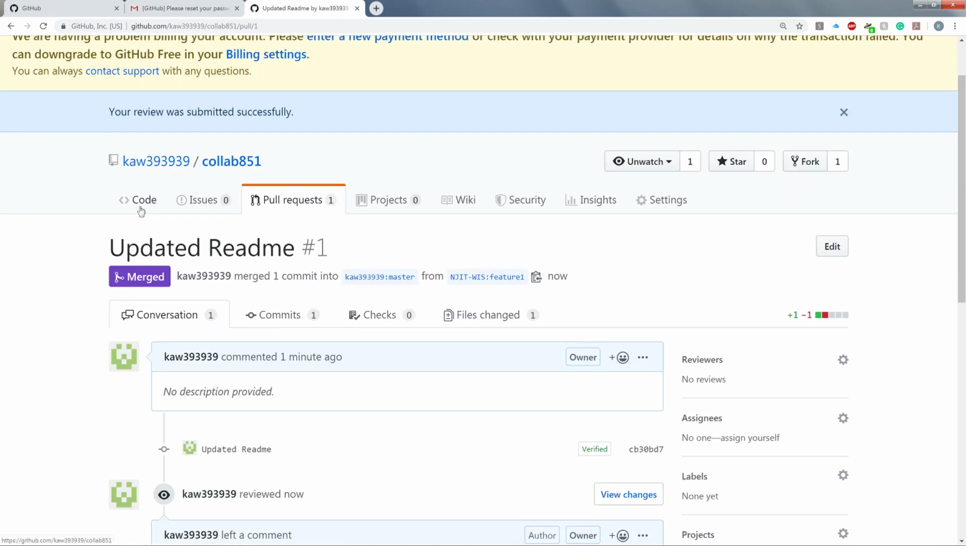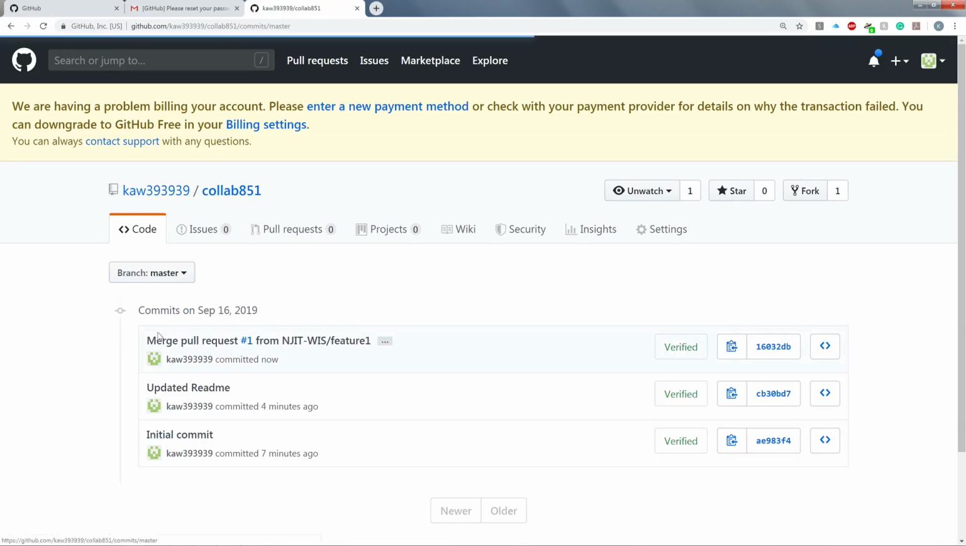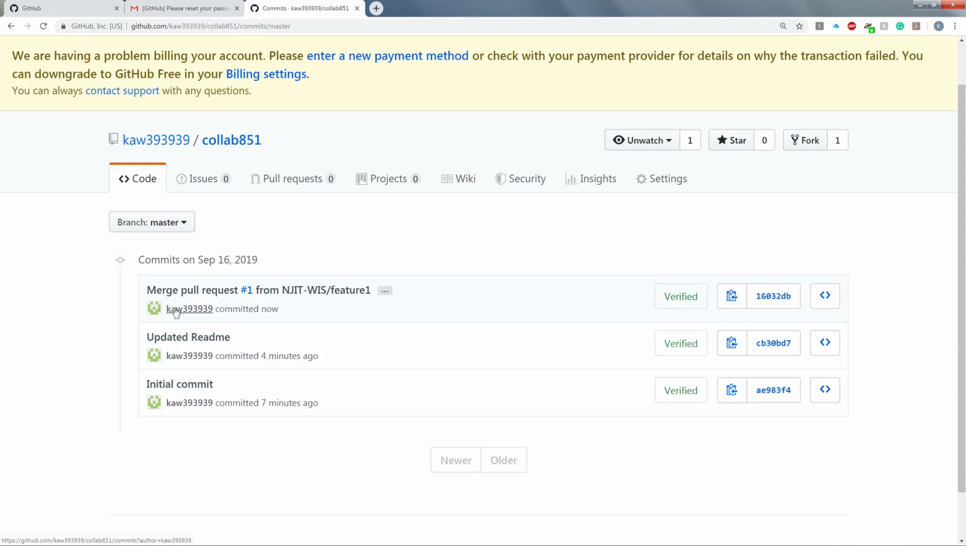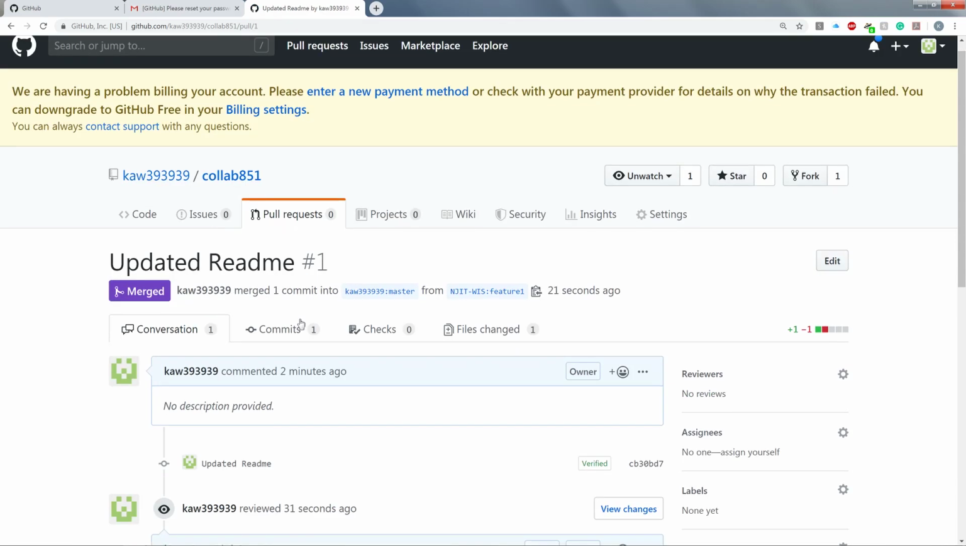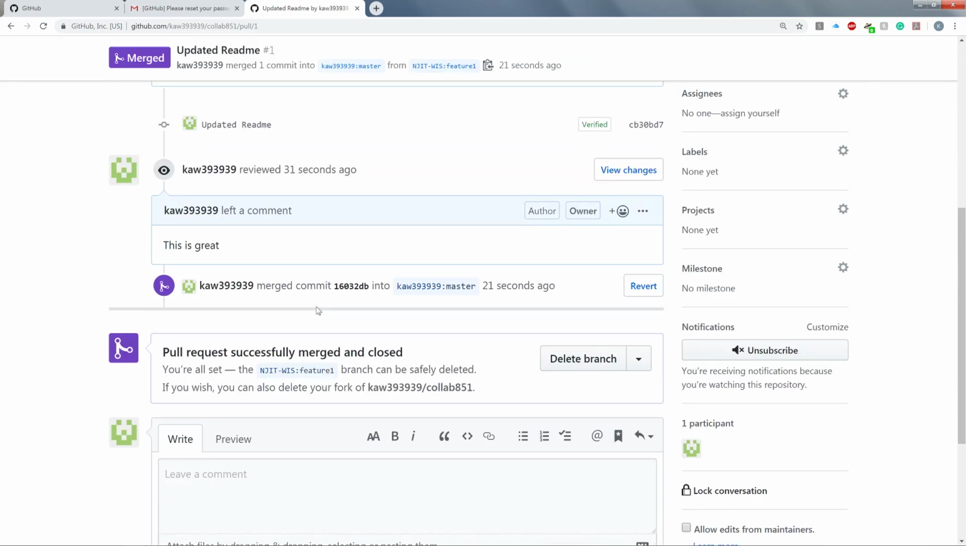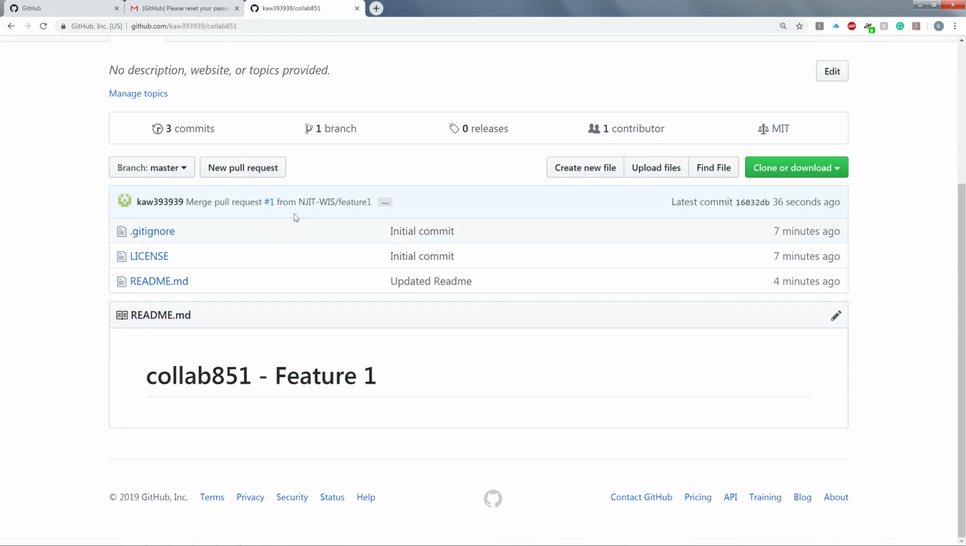Let's check the code on the original repository, and I would see that this is the change I made, the updated README, and then I'd have a commit for the merging of the pull request number 1, which is the first pull request, and I could click on that, and it would take me to the original pull request information.